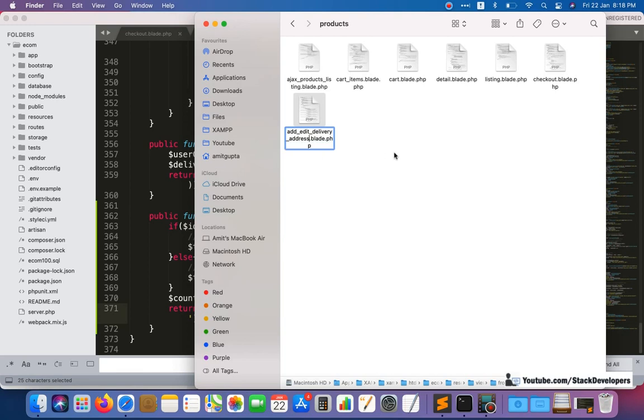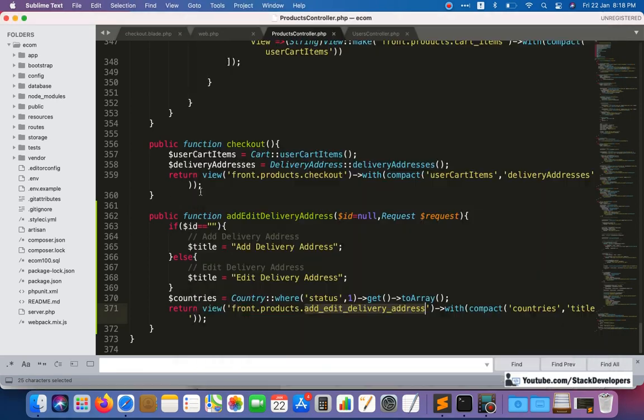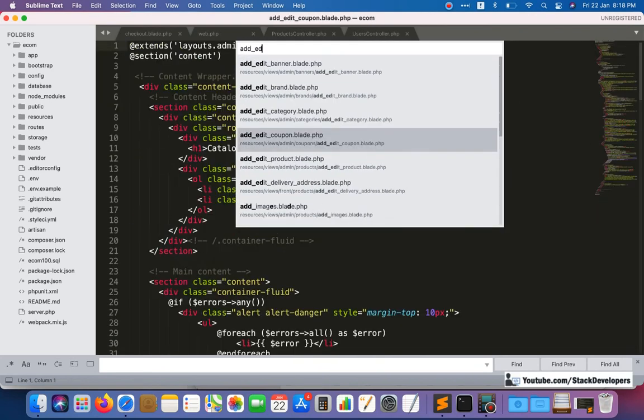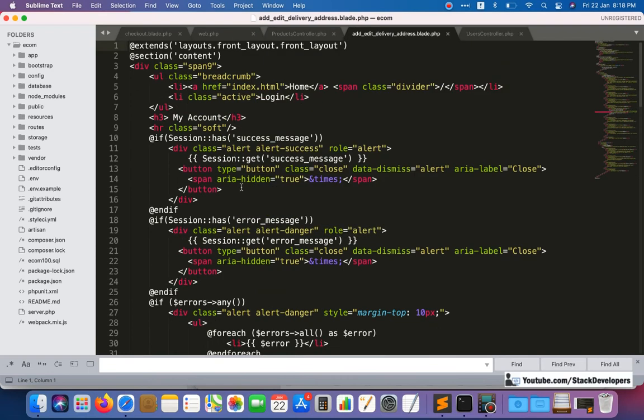Now I am going to make some changes in this file. I am going to open this file, add edit delivery address. You can see this file is here now. So here, instead of my account, I am going to add here delivery addresses.